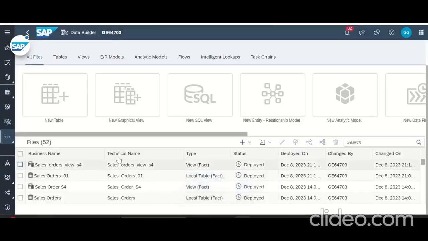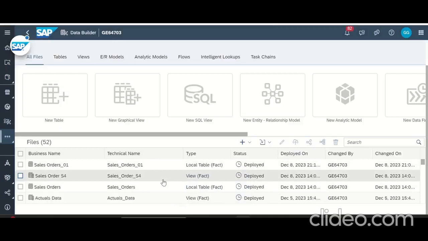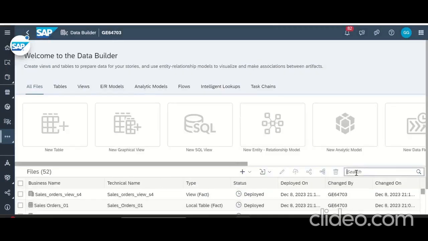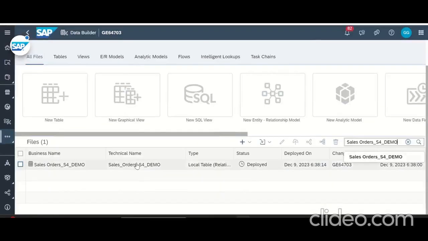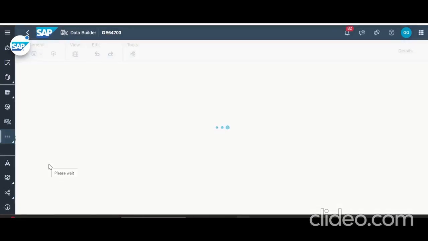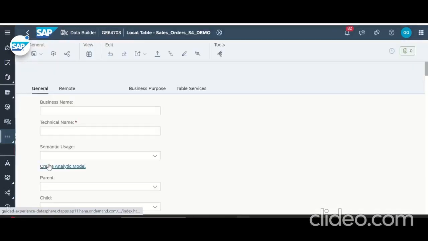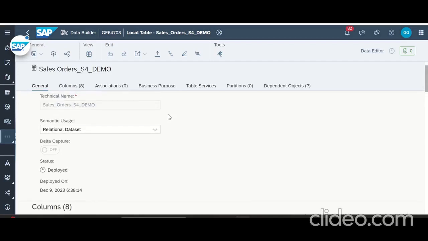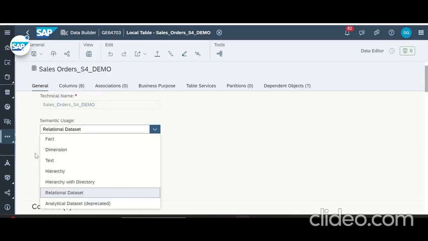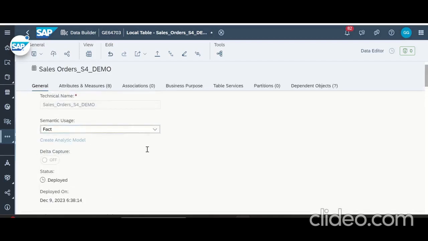But anyways, that is loaded, so we can have a look at it. This order is for demo. The first thing we need to do is a couple of changes we have to make here. We have to define the semantics. So we'll make this a fact. It's not a relational data set. We'll make it as a fact table.